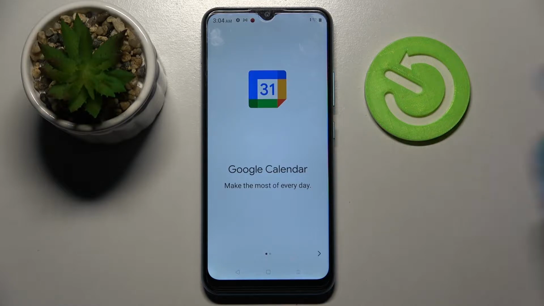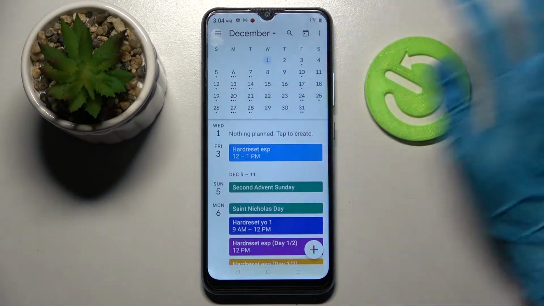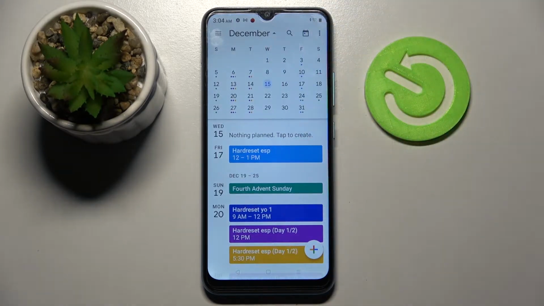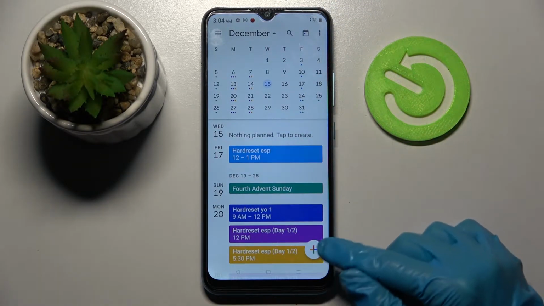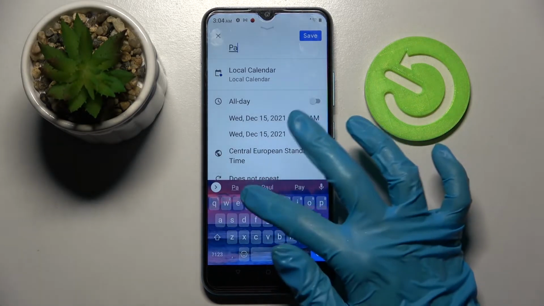Now click on this icon at the bottom right corner, tap on Got It and choose the month above. After that, you need to pick a date by tapping on the one that you wish to set up and click on this plus icon at the bottom right corner. Select event and customize it however you wish to.